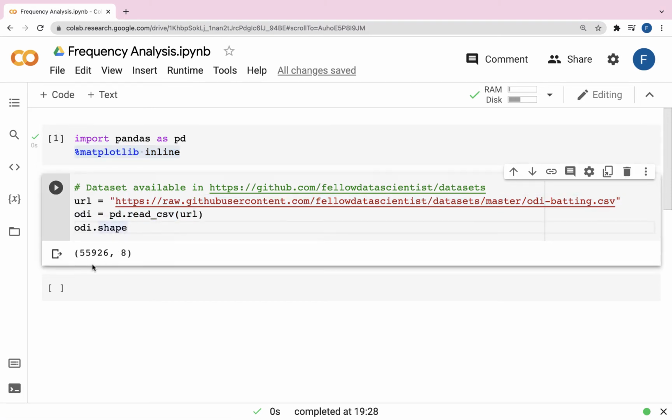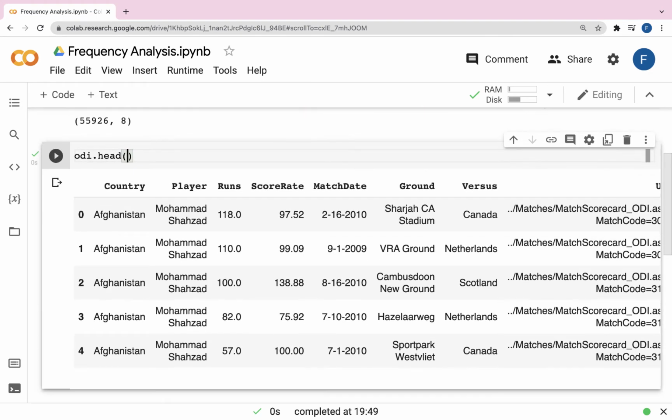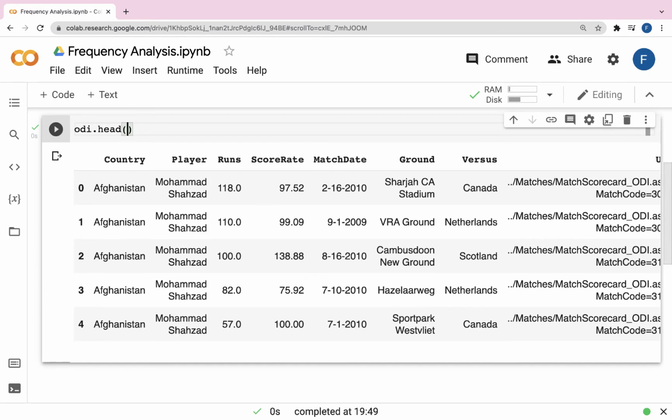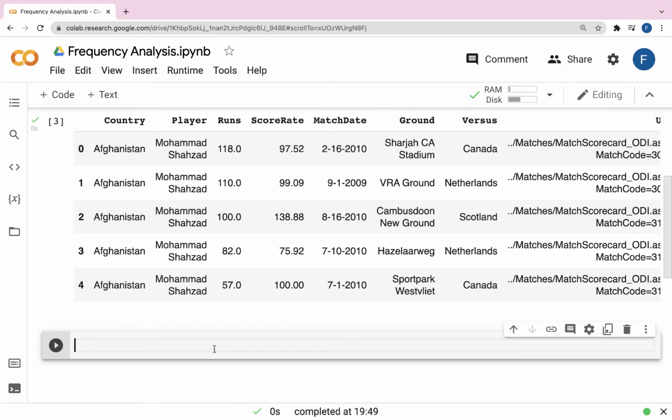So in total we have 55,926 rows and 8 columns in this particular dataset, and we have various categorical columns like country, player, ground, versus, etc. Specifically, we are going to work on the player column alone and perform frequency analysis.